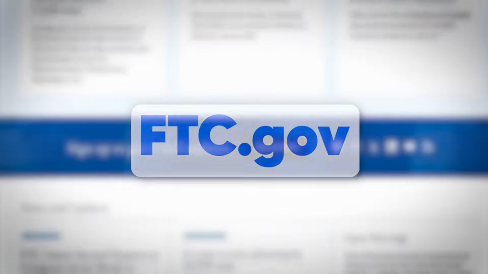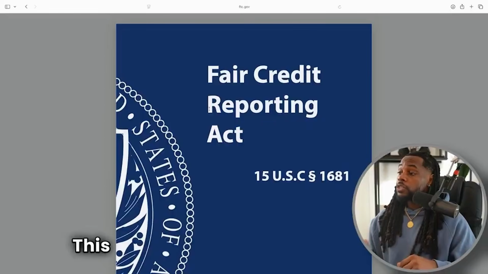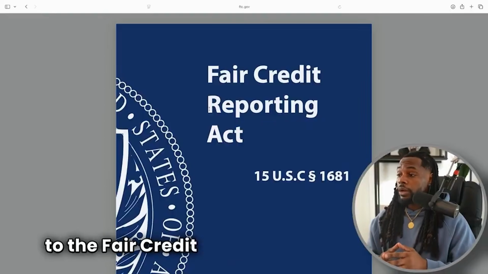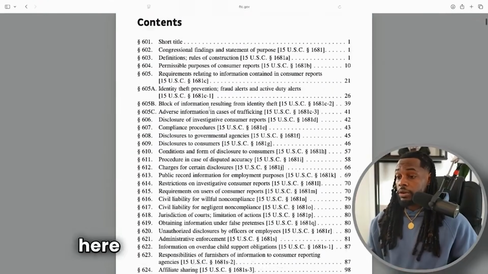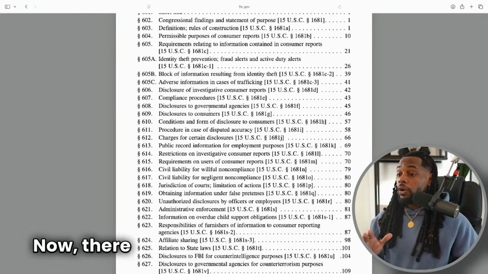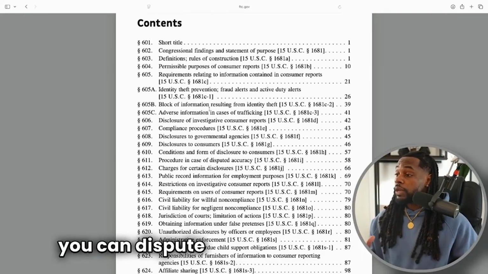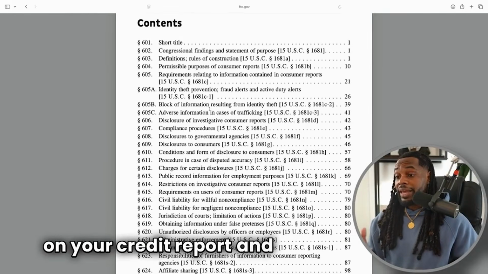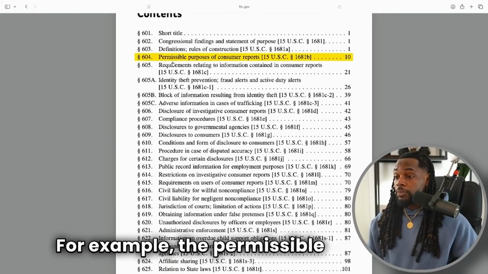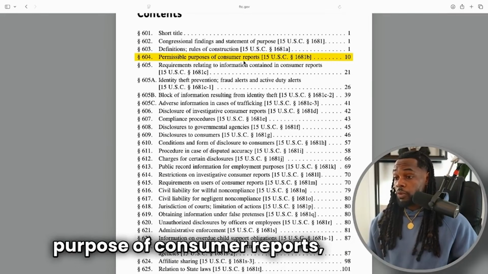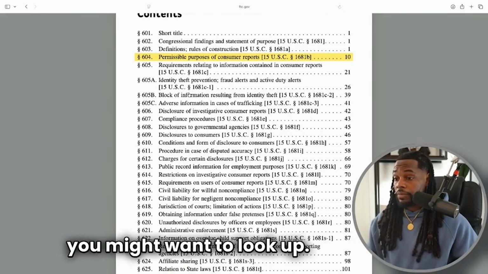So currently we are on ftc.gov. I'm going to put a link in the description. This will take you directly to the Fair Credit Reporting Act. And I want to scroll down and show you just a few things here before we proceed. Now, there are different ways that you can dispute information on your credit report, and notice everything is actually right here. For example, the permissible purpose of consumer reports. That's something that you might want to look up.